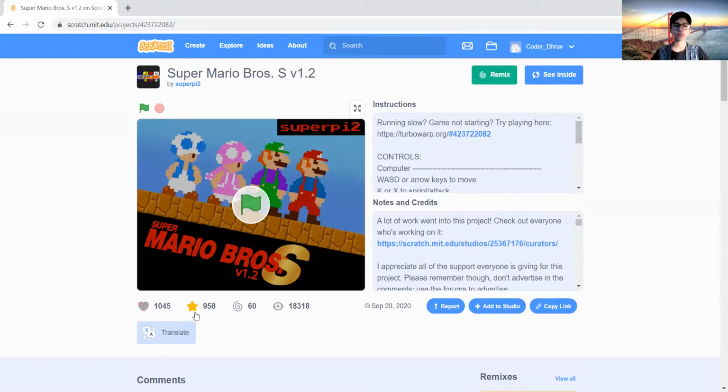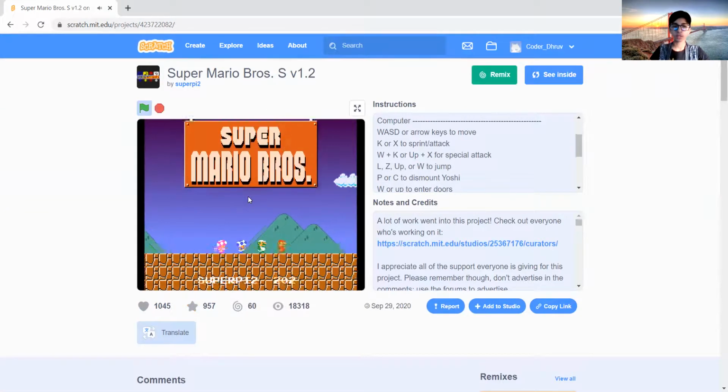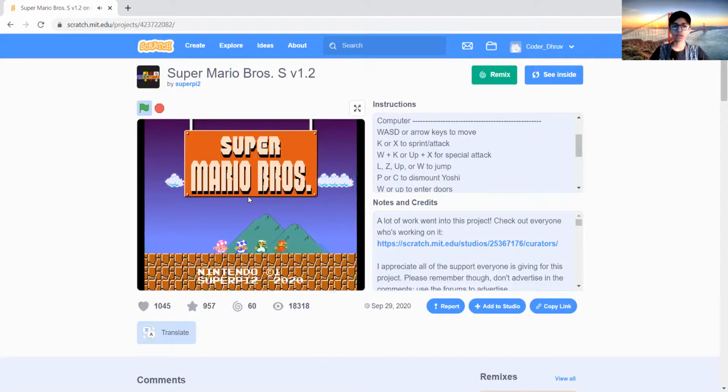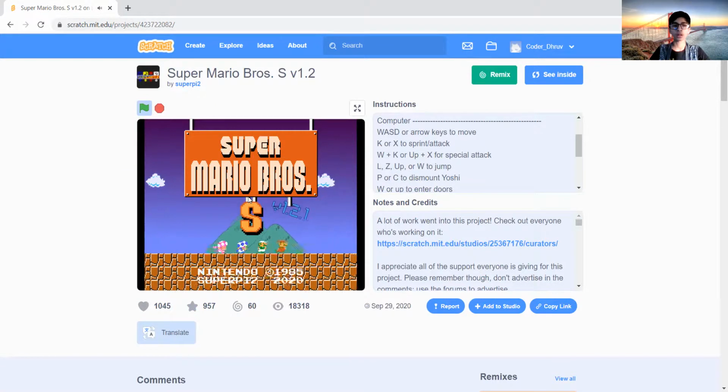So here let me just put it. So here you can see. If I press this flag, I'll just press this flag, and then you can see here it will show like this.